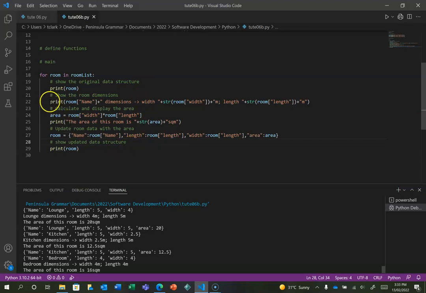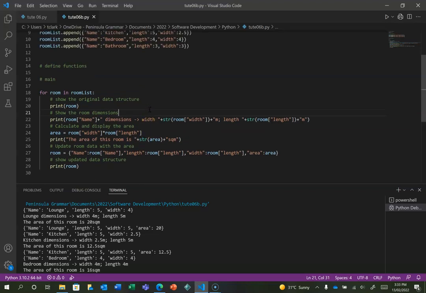Now if I looked at that line of code there without that comment, it would take me a while to figure out what it's showing. I'd have to read through it, look at the example of it actually printing out. It takes a long time to figure that out. So let's start by defining a function to show the room dimensions.